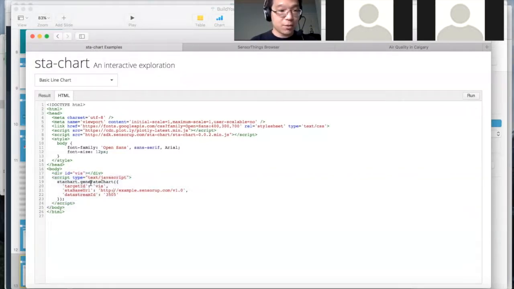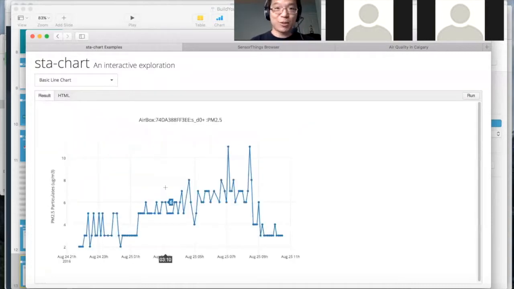So basically you generate a chart with your target ID, which is this one. You set up your base URL and your data stream ID. Okay, so let's look at the result. You get your chart, because you have a data stream.